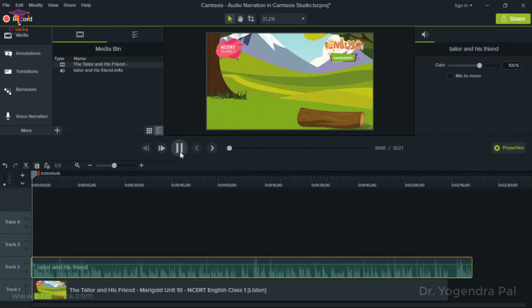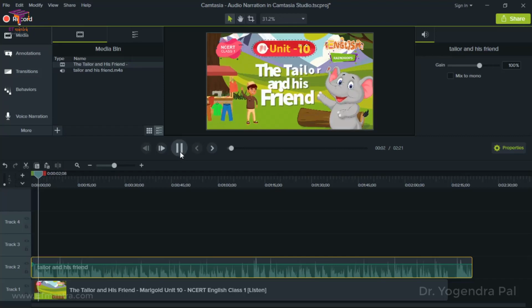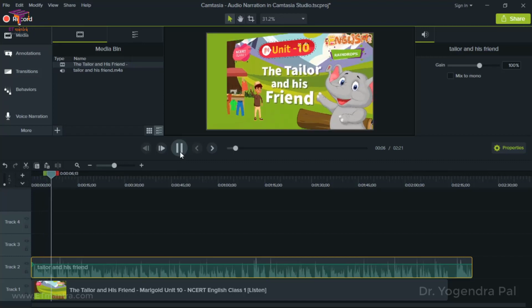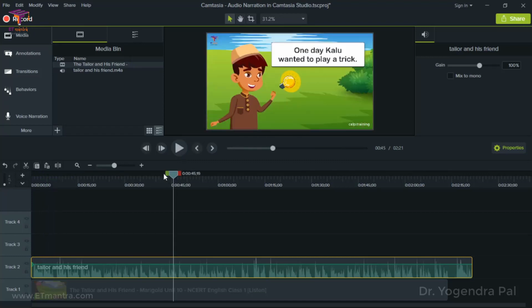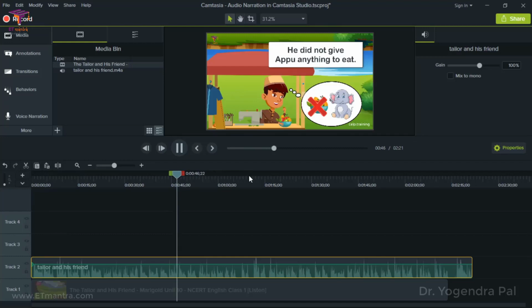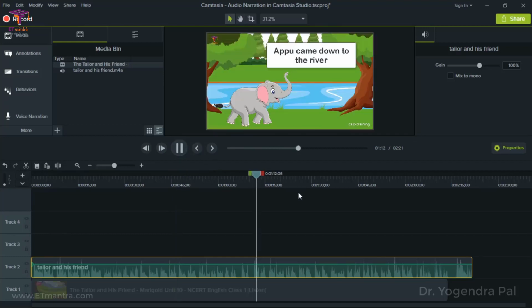play button. This is unit 10 of NCERT class 1, and we will listen a story, The Tailor and His Friend. मजाक सूझा. He came down to the river. अप्पू नदी के पास आया.